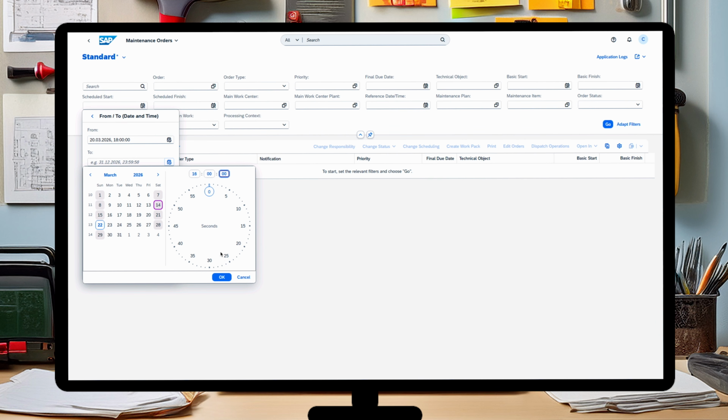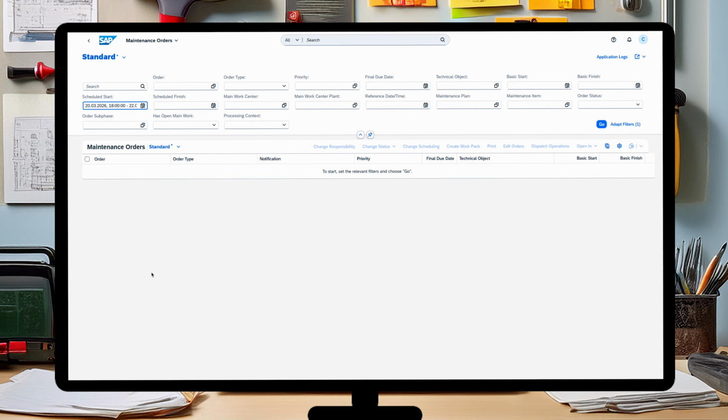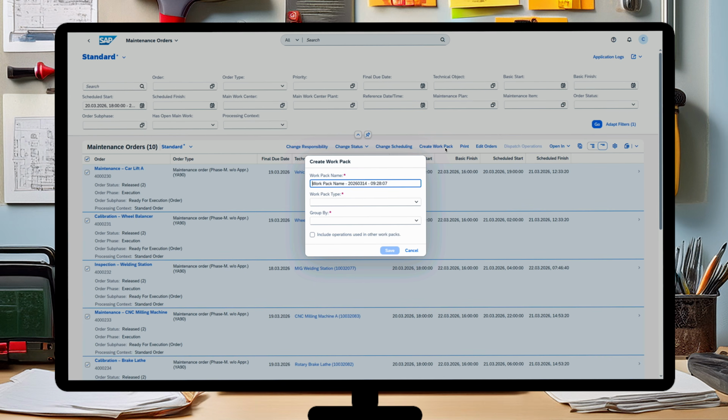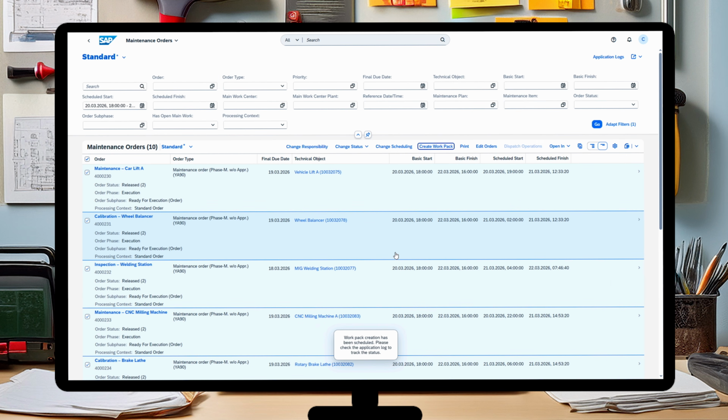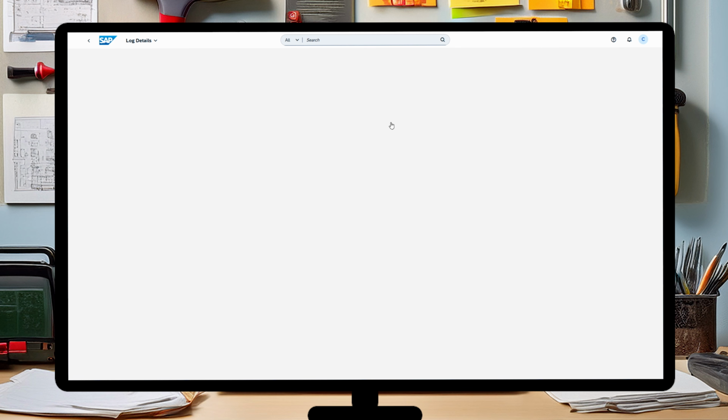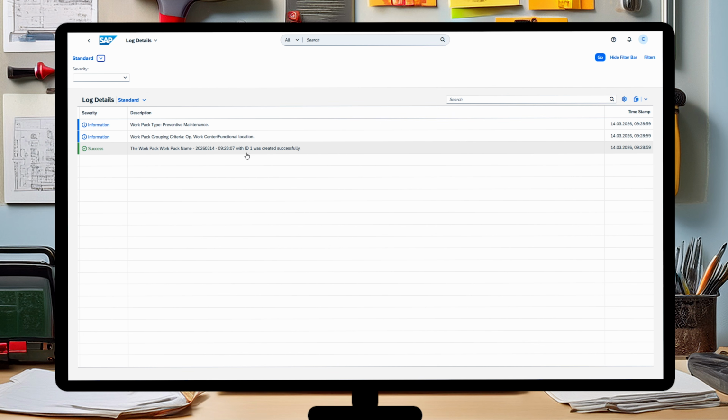He selects the scheduled start date, so Friday 6 p.m. 10 orders are there. All of them get selected and we hit create work pack. Work pack type, you remember we created preventive maintenance type, okay. And now below operation work center, functional location. We hit save. Small message below and that's it? Kinda. We can check the progress by going over here. Application logs, creation of work packages, details, work pack got created successfully.